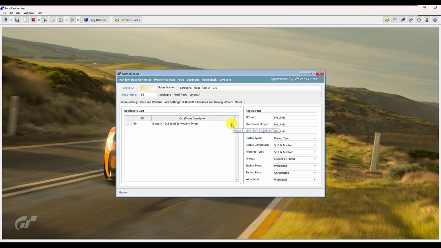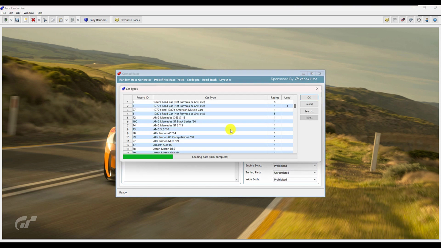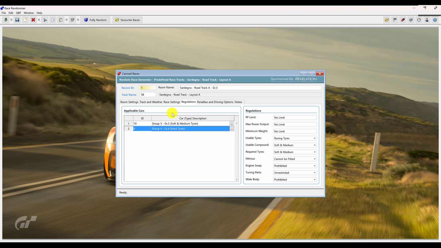Under regulations, we've got the cars that are available to us to run. So in this one, it's just the Group 3. Or we might decide, no, hang on, let's have a 2-tier race. Why don't we come in here and grab a Group 4 car with hard tyres? And now we've got a 2-category race. We've got a faster car and a slower car.